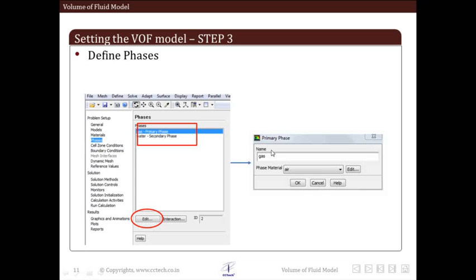After we click edit, the panel for those phase appears. First is the primary phase, then next is the secondary phase. As you can see, primary phase panel has opened up. Name is gas, and we can select material for that phase here. We can also edit the properties of the material by clicking edit. Once we have selected the phase and material and defined them, we click OK and proceed.